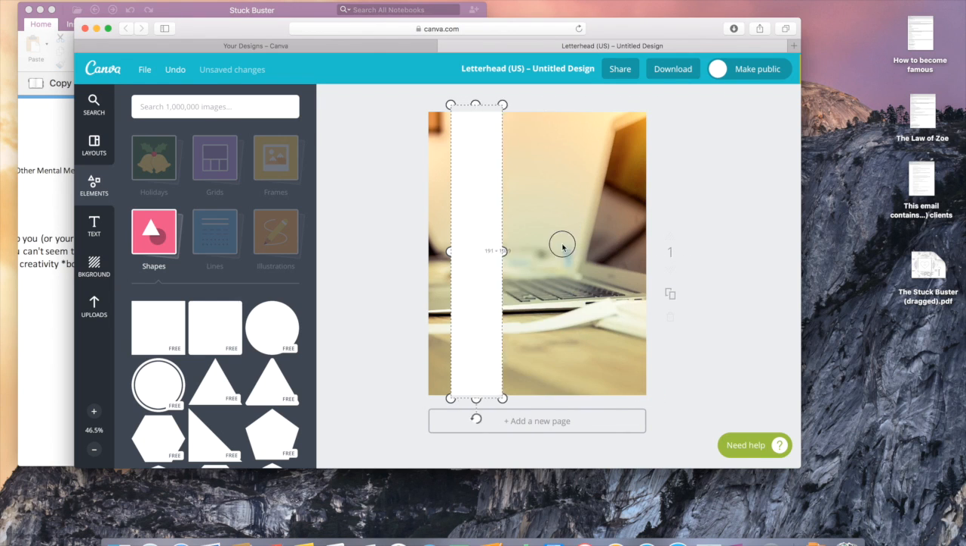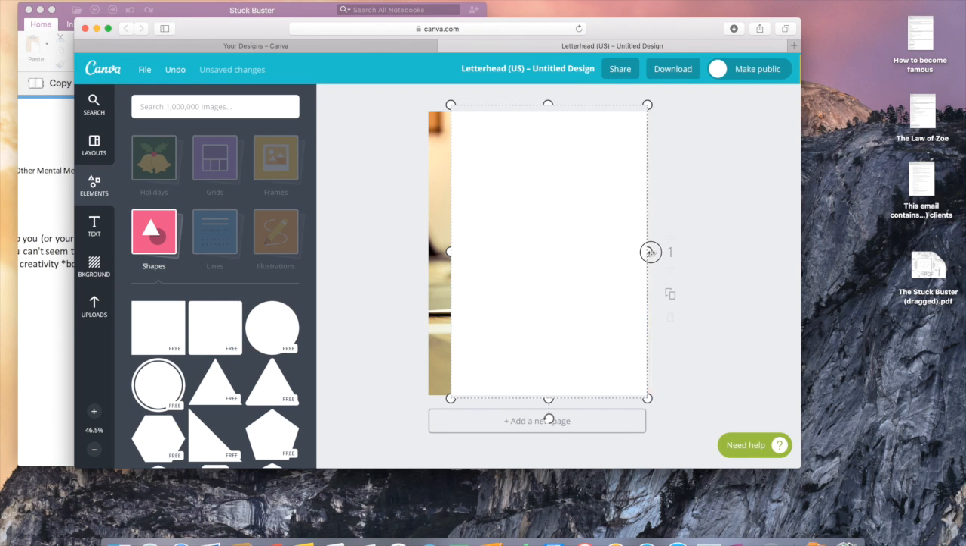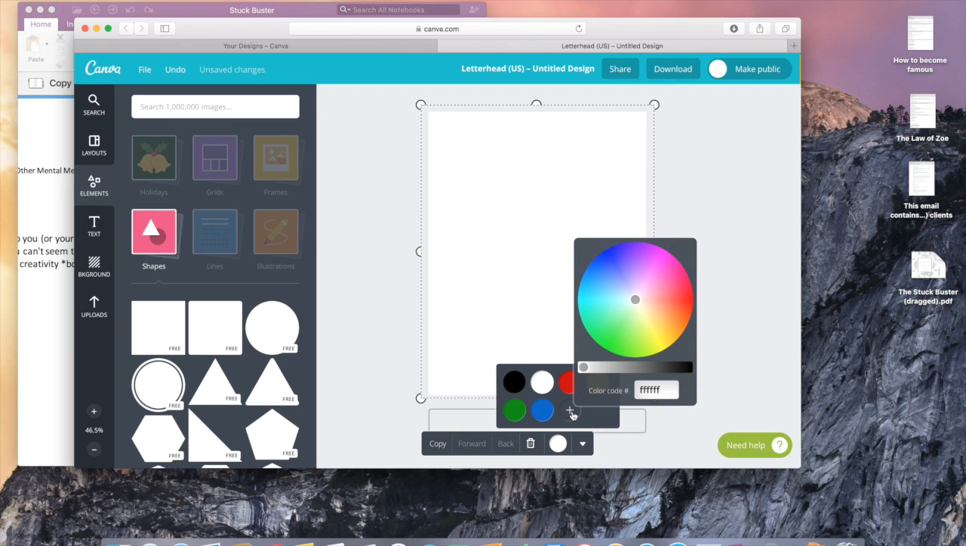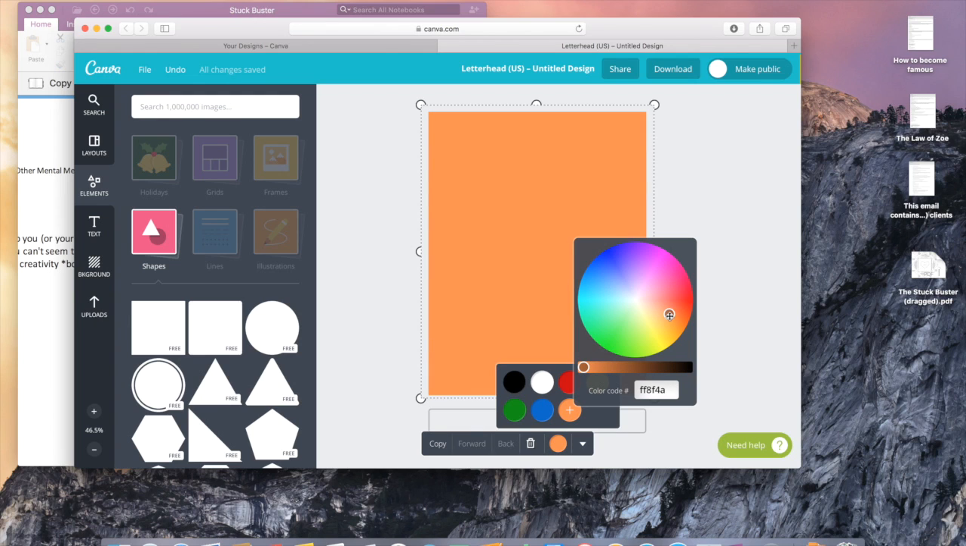I always make it a little past the edge, just to be on the safe side. Okay, so now it just looks like I've covered up my picture. So I'll go in. There's a little toolbar that pops up for whatever piece of graphic or font that you're working on, and you can pick the color. So where that circle is, I'm going to press this plus button so I can bring up a whole wheel of colors, and I'm going to click orange, maybe that one.